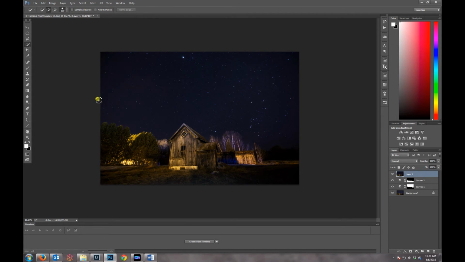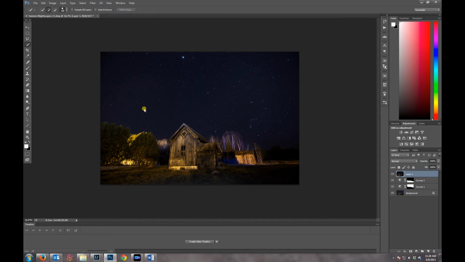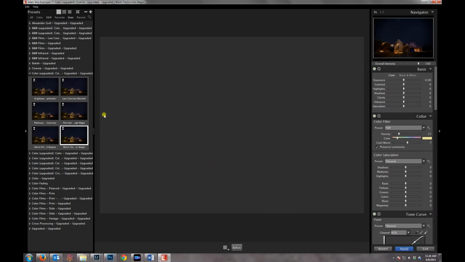There we go, and so I have created over the top here a new layer that now contains the work that I've done in the curves, but I can work on that layer separately. And so I'm going to go into Alien Skin Exposure, and this is my favorite plugin for toning.